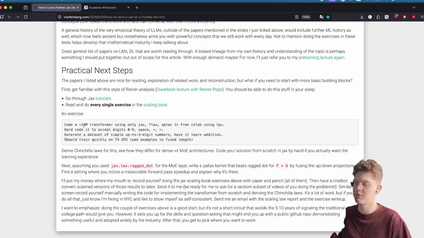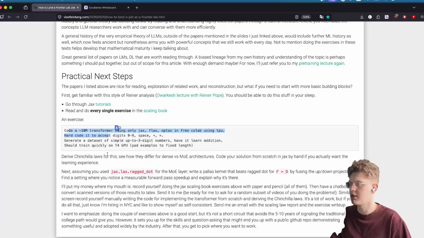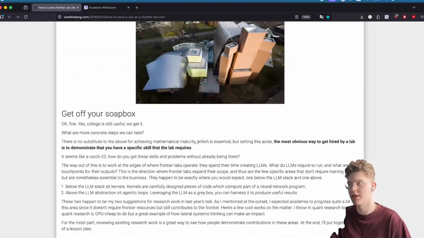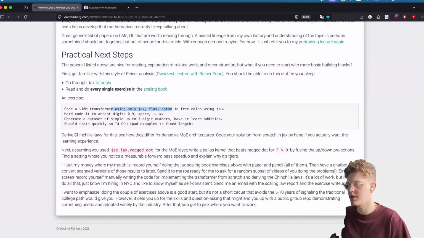So today I'm going to walk you through how I solved it. What challenges did I solve? What was used, and how I approached this task. So the exercise is quite simple. Code a 10 million transformer model only using JAX, Flax, and Optax, which is obvious since the guy works at Google, right? These are Google libraries.